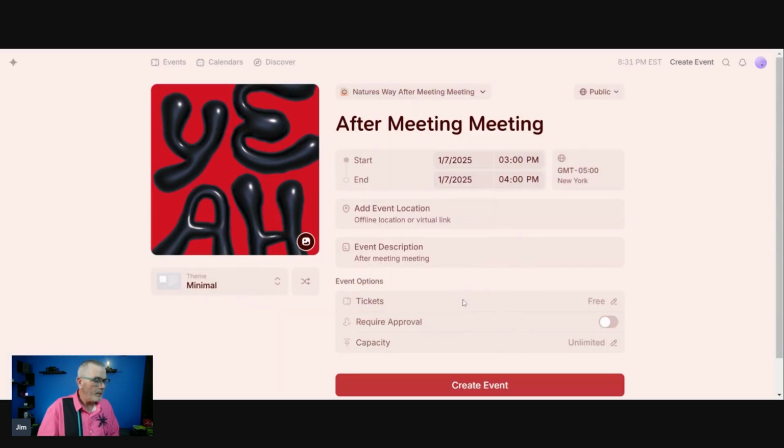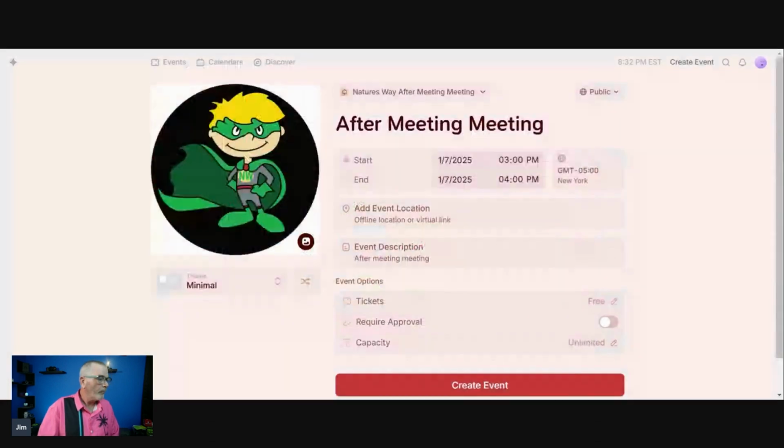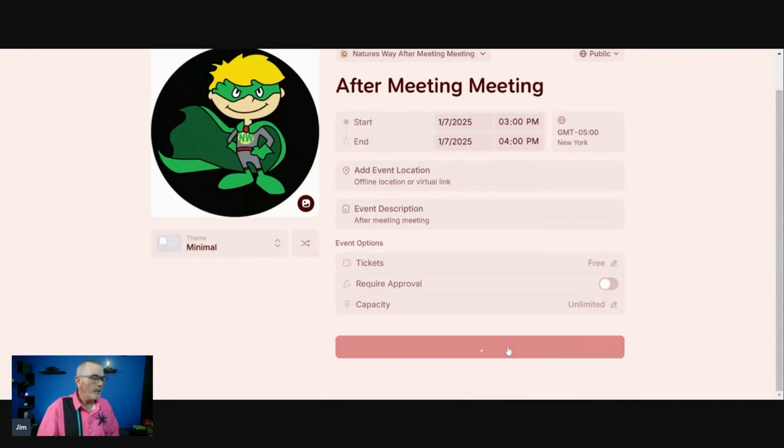So now down here, tickets, you make it free. This was going to be free, but we can actually charge. And when you charge, you need a Stripe account, and you can require approval. If you only want to have so many people in there, you can do that. And it's public. You can change this too if you want. There we go. Create the event.